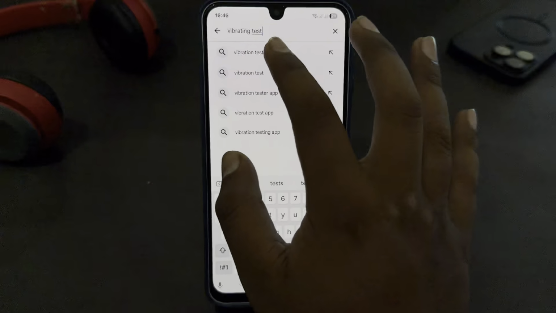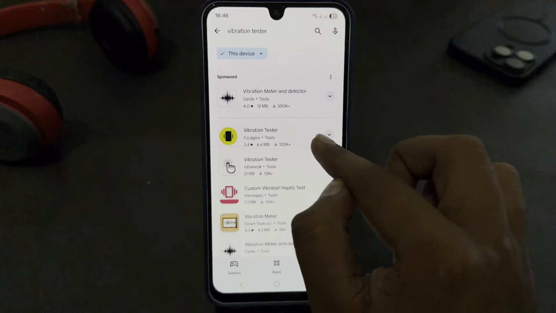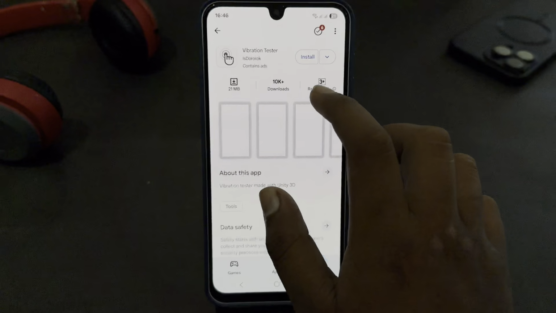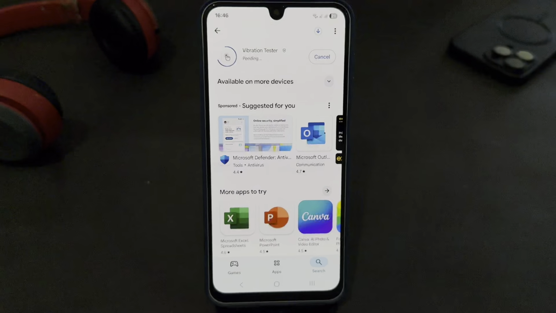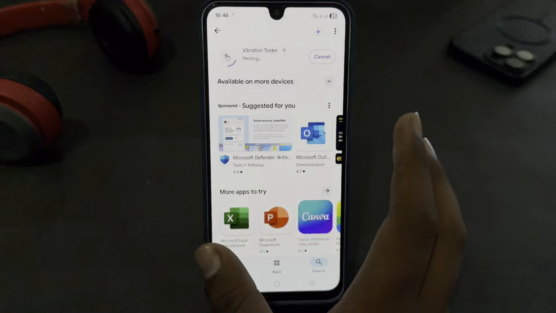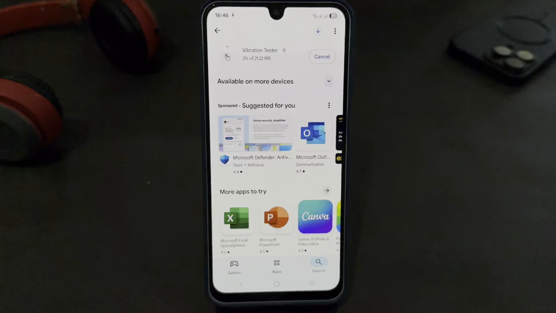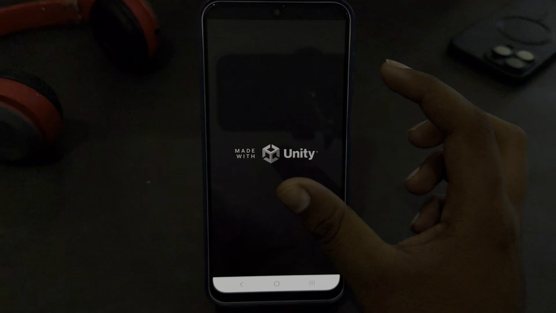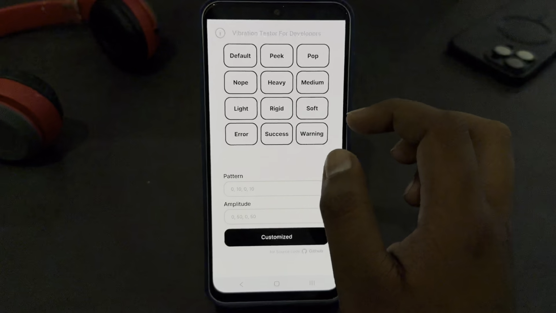Just search for that, and here you must install any app. As I'm going to install, let's say this one. Just install the app, and then you can easily check if your phone vibration is working or not. You must wait for its installation, then we will get a checkup. After installation, just tap on open to open the app, and here you just have to check your vibration.